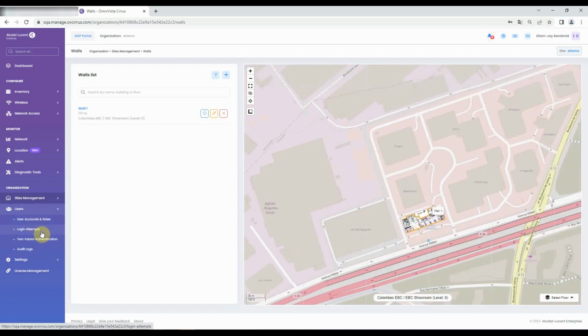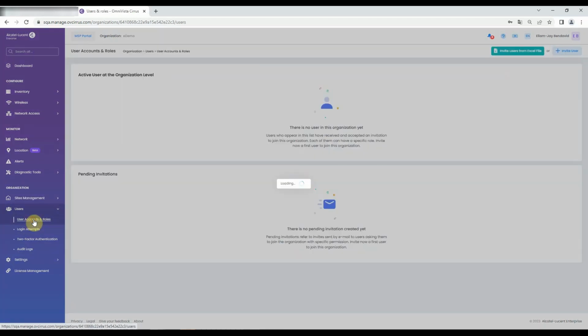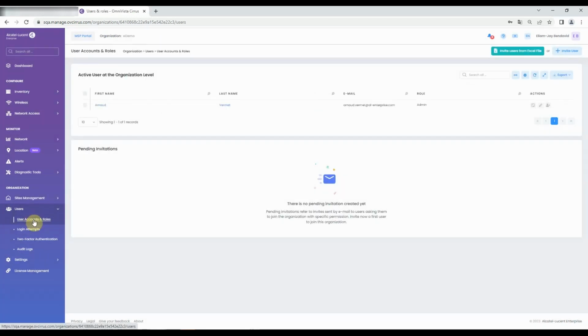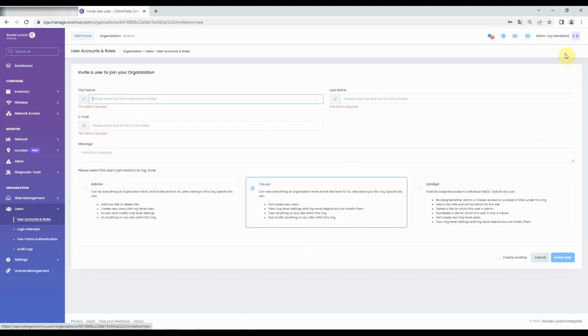Another important feature of the Organization Management tab is User Account and Role Management. This feature allows you to view the active list of users in your organization and manage their roles and access levels. While previously discussed, managing users at the MSP level, you can also manage users at the organization level, which allows you to create users who only have access to specific organizations.